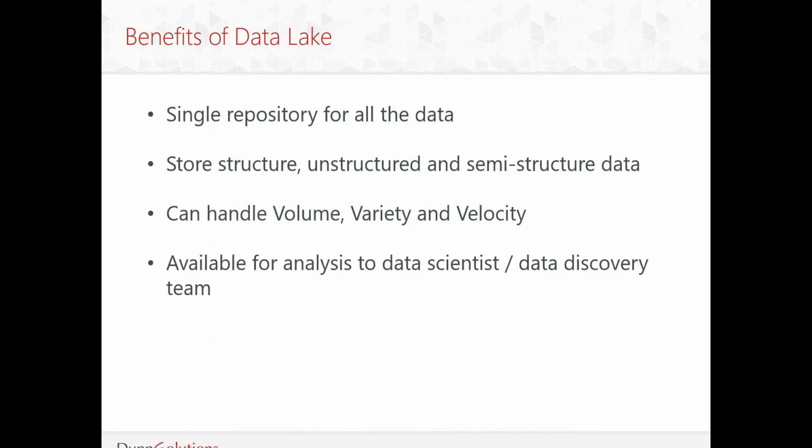They don't have to go to the IT team or the data warehousing teams and say, oh, we need these data points for the analysis, please bring them. They can directly connect to the data lake and do whatever analytics is required on top of that.